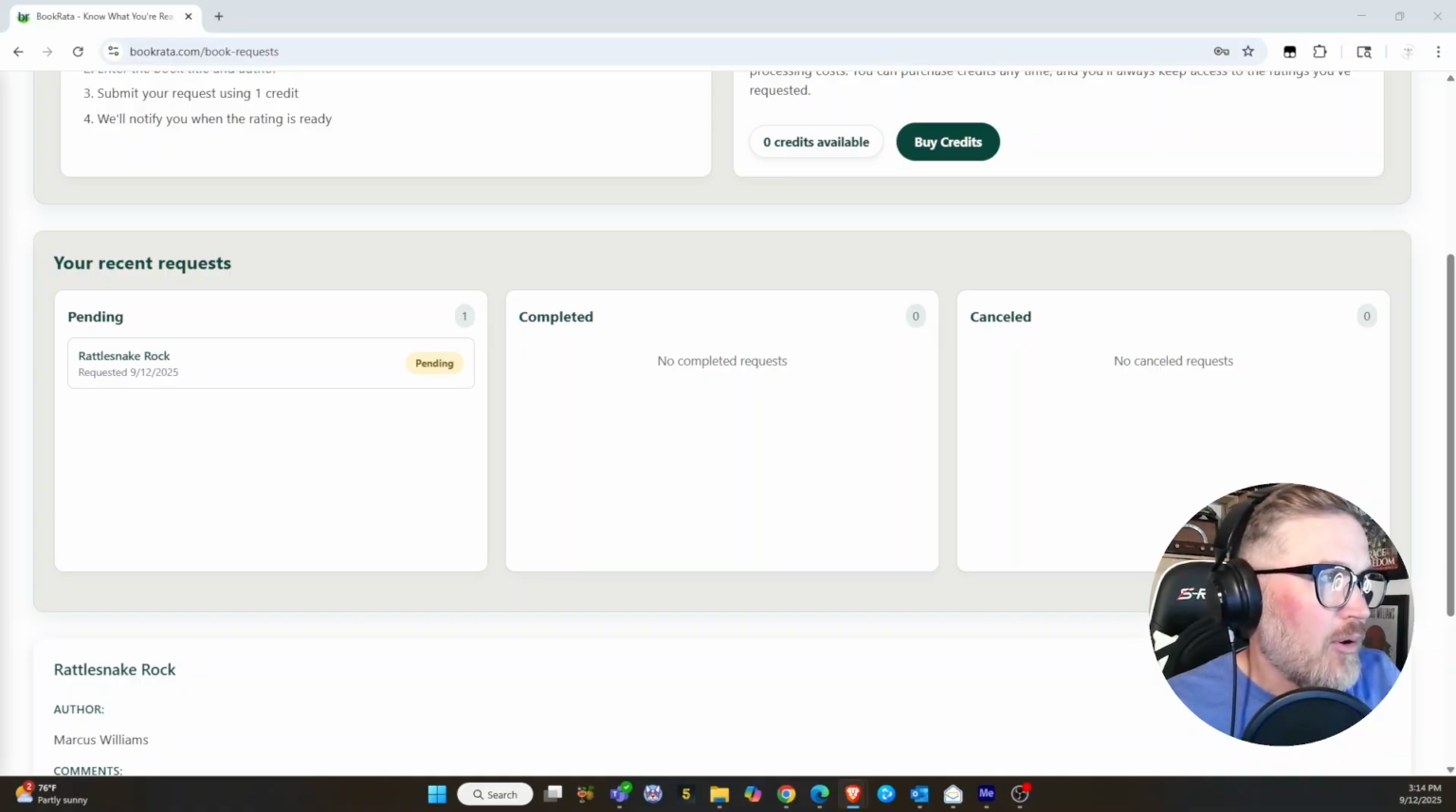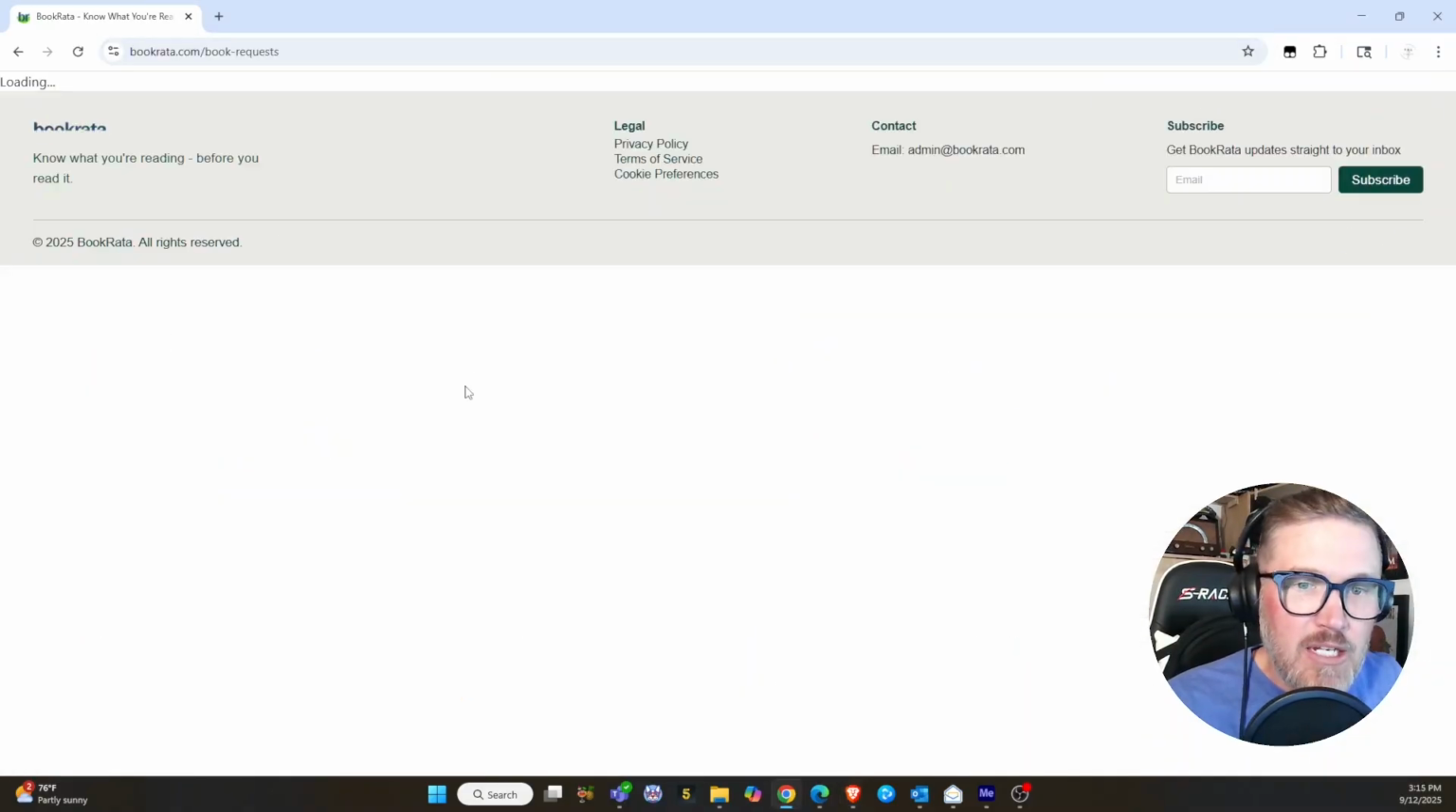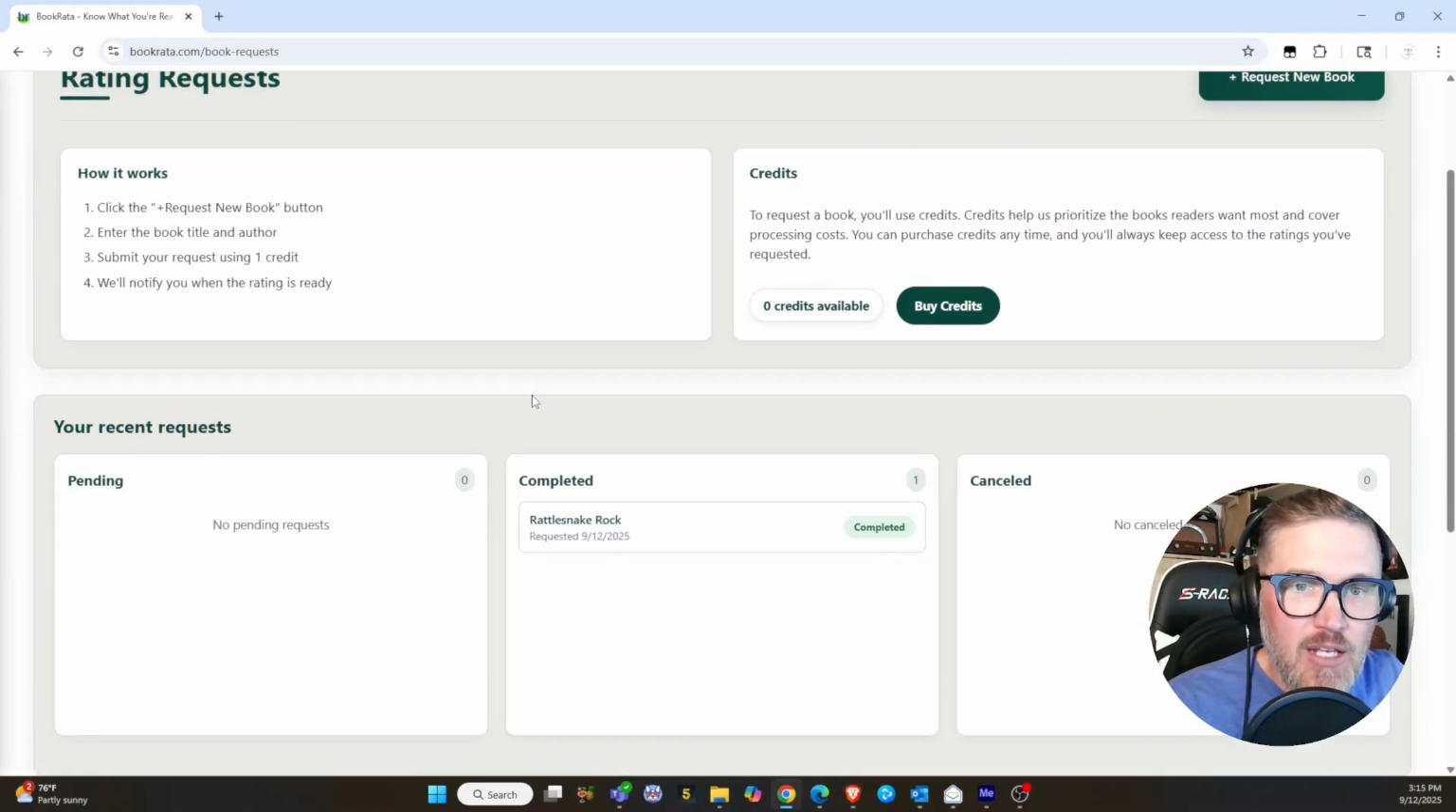Oh, look, there was a new request for Rattlesnake Rock that just came in. So this request may, depending on how easy it is to get the book and when you make the request, take up to 24 to 48 hours. We'll do that as quickly as possible. I picked an easy one this time, so I'm going to add that book to your account. Done. Refresh this page, and you'll see that it's completed.